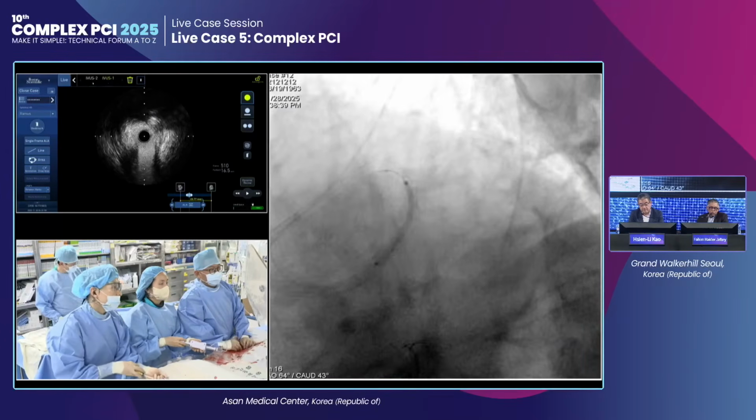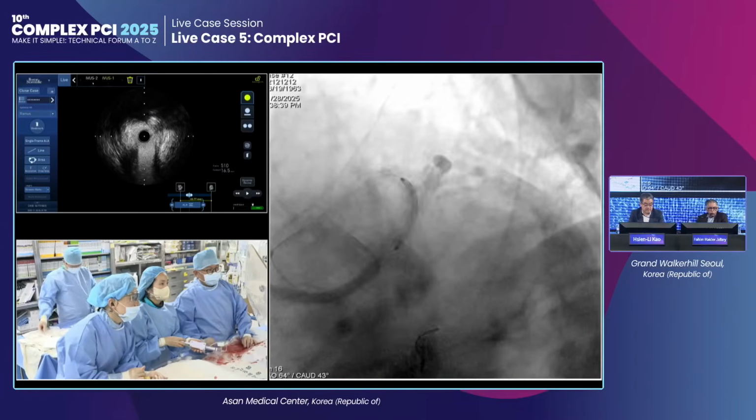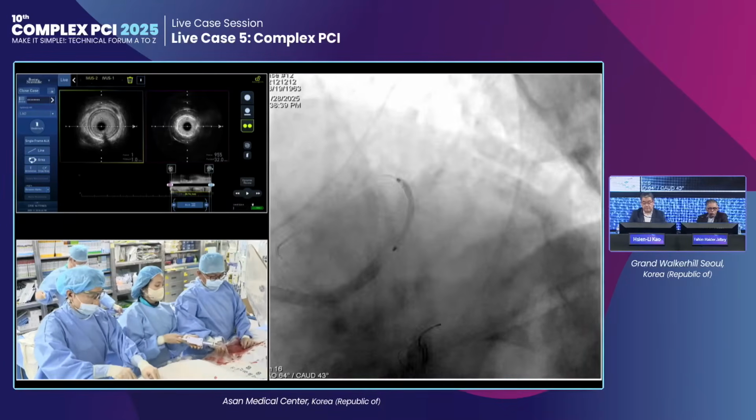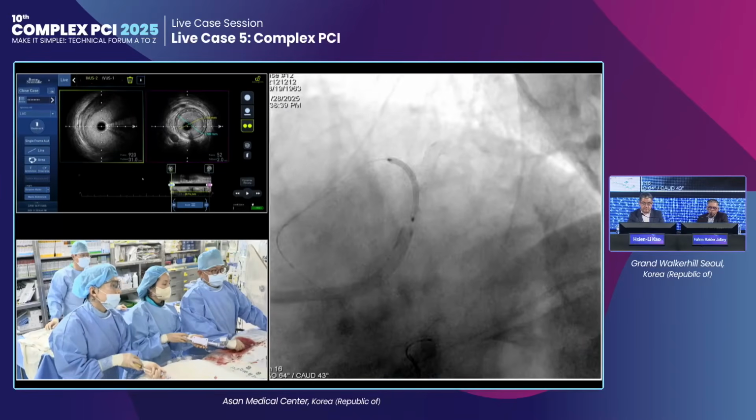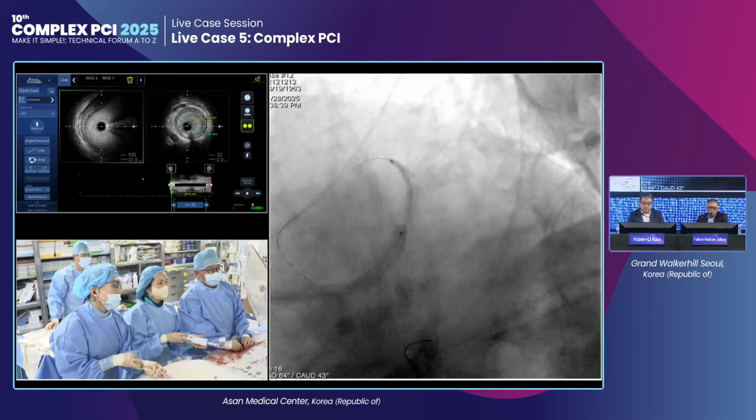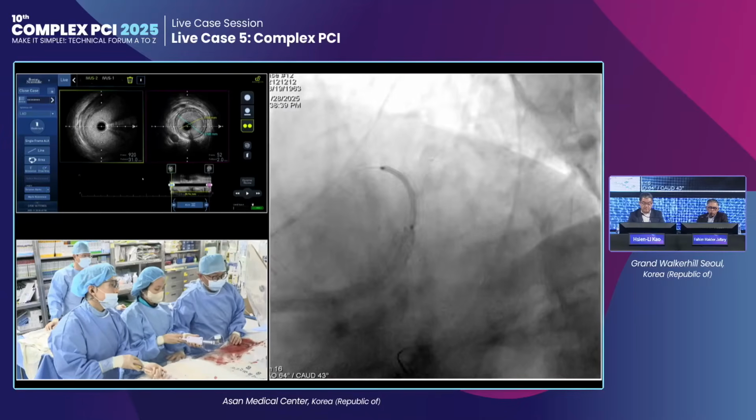Ready? Test. And what balloon did you use to crush the stent? Because the left main is huge. 3.5. Yeah, because this left main is not that huge, so 3.5.